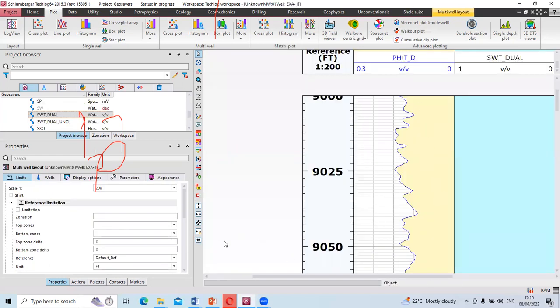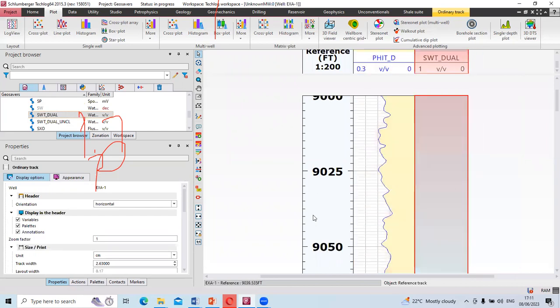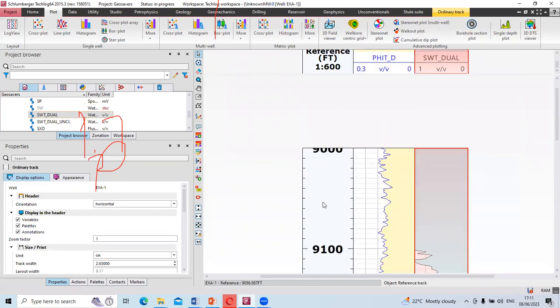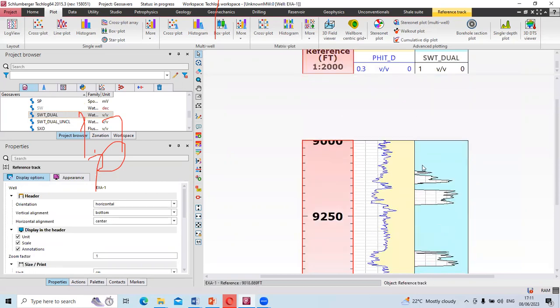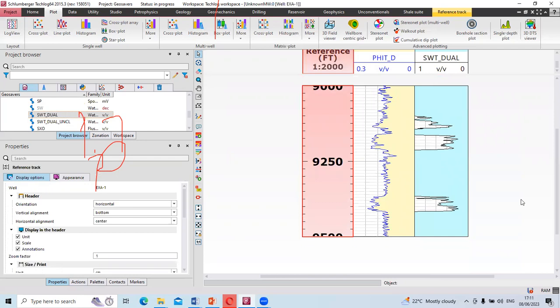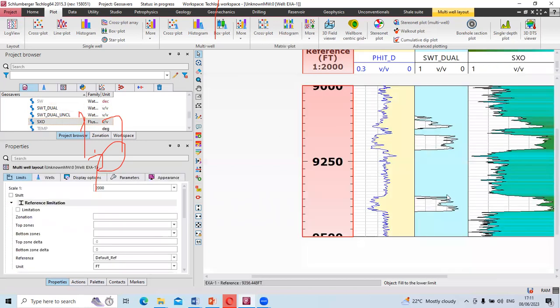That is it there. I can reduce all of these, the sizes. I can reduce all of them. I can reduce the scale so that you see it better. I may also want to put SXO. SXO is the water saturation of the flush zone. I may also want to show it. That's the water saturation in the flush zone.